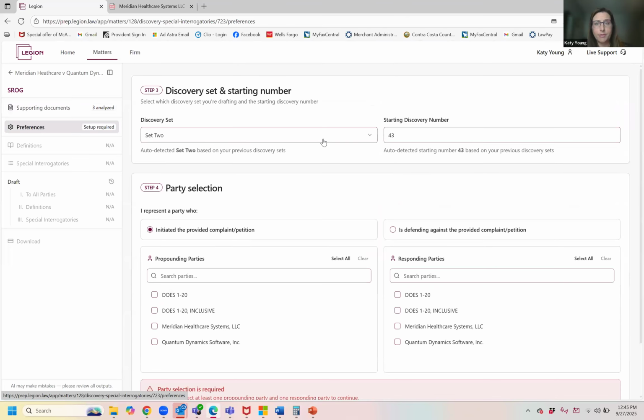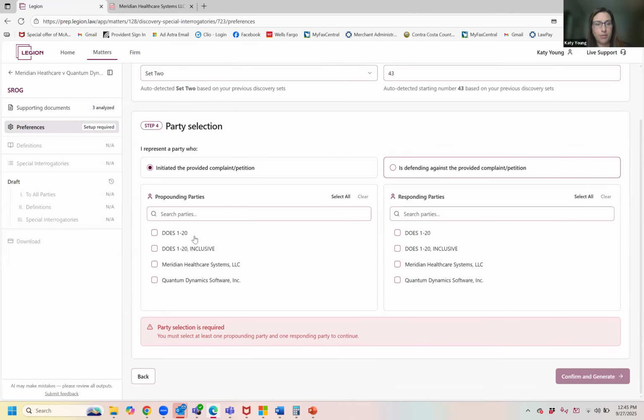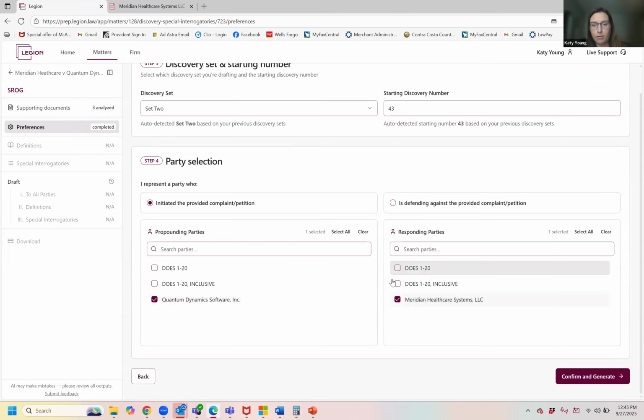And then we were at preferences, and it knows we sent 42 interrogatories already. And who do we represent? We are, let's say, the defendant. We're Quantum Dynamics, and the responding party is Meridian.